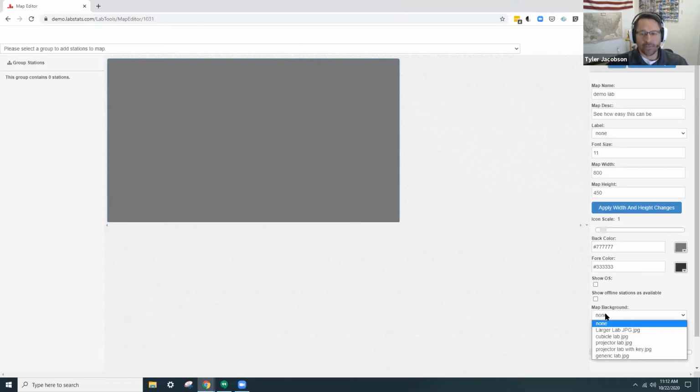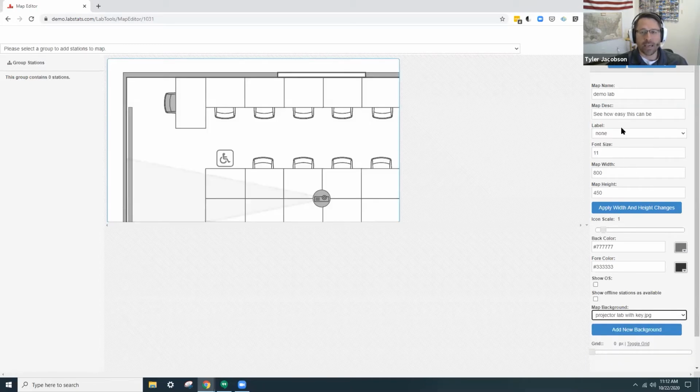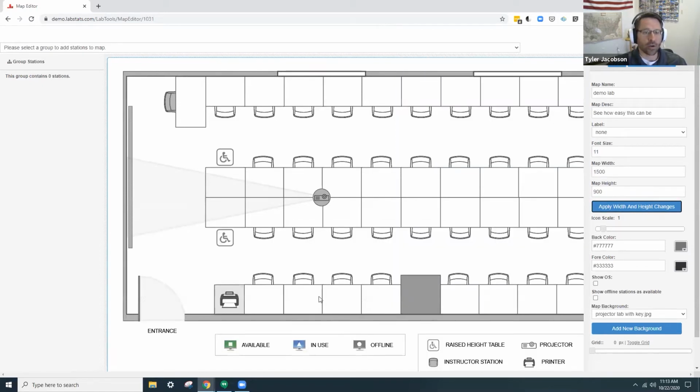Now I have a couple that are already in here. So I have Projector Lab with Key, and the default size of a map is 800 by 450 pixels, but I know that this map happens to be 1500 by 900. And so I'm going to change that to 1500 by 900 and apply those changes so that we can see the whole map.